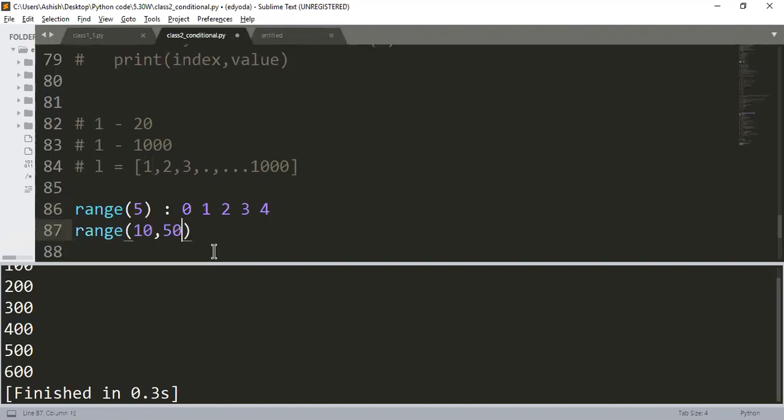Next, I can say something like this: 10, 50. So now I'm specifying the start and I'm specifying the end. So this will be 10, 11, 12, 13 till 49. Okay, your end is not inclusive. If you want an increment of 5, this will be like 10, 15, 20, 25, 30, 35, and so on. The last number cannot be 50 because 50 is not inclusive.